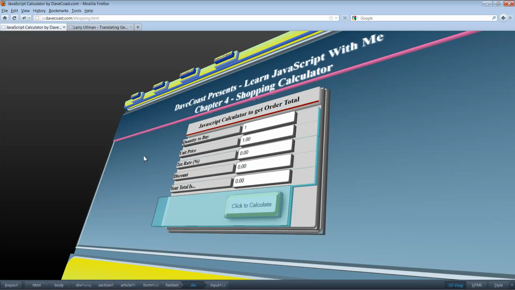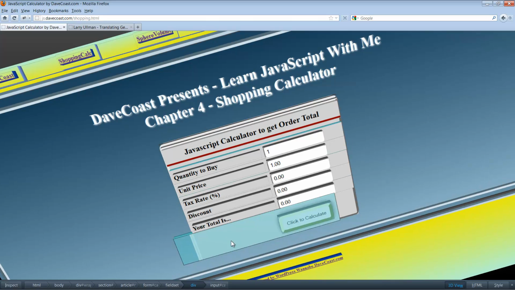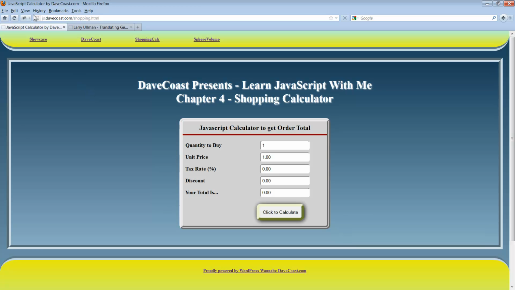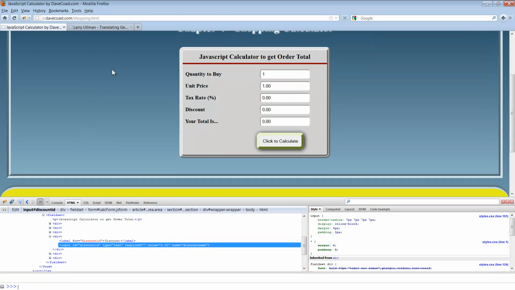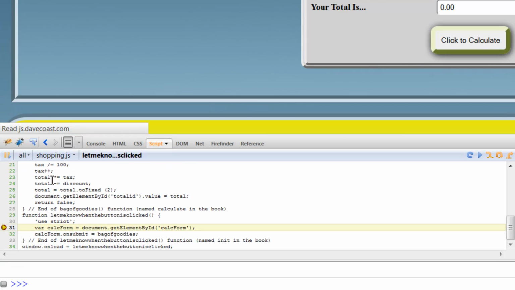But just want to show you some of the spiffy features that are available through Firefox. That's why this is the developer of choice browser. So let's get rid of that. Go back into Firebug. And you see now I'm in Firebug here, and Firebug has this wonderful thing called script. If I click on script, ooh, it says script panel was inactive during page load. Reload to see all sources.